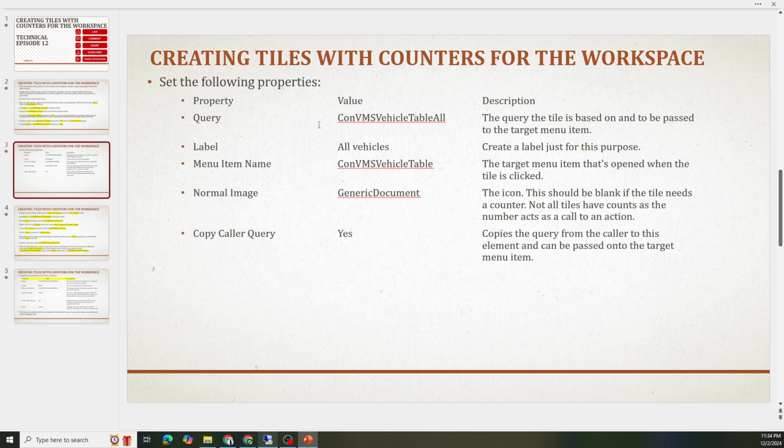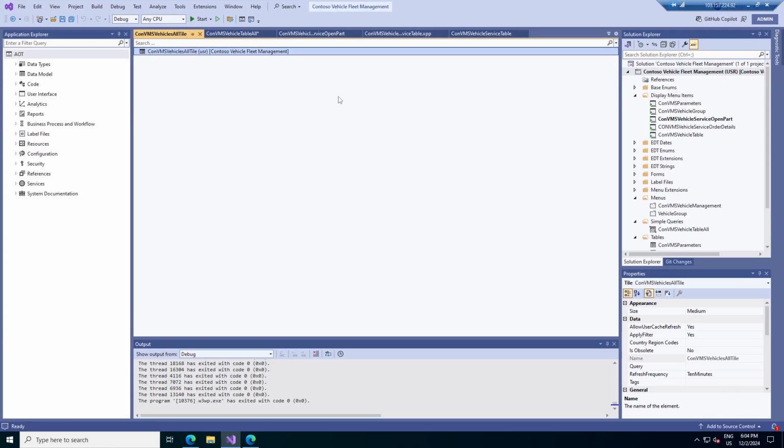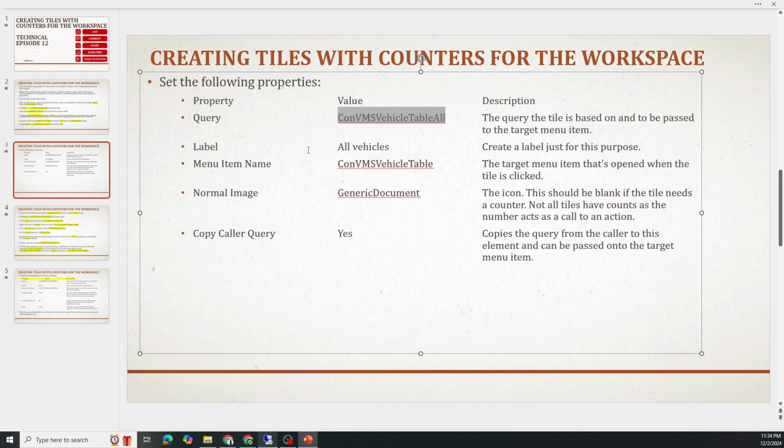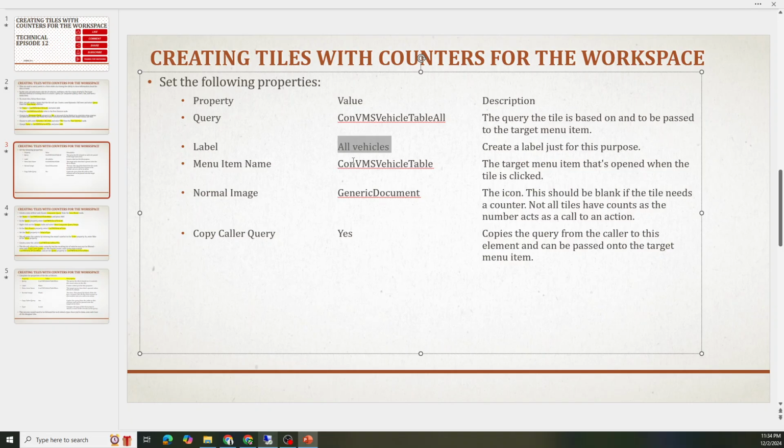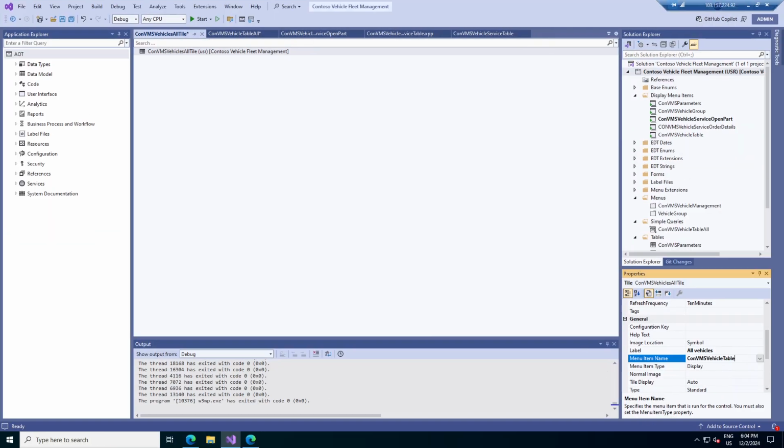Now we need to set the following properties. So the query of this tile will be used by this one. So on the tile we will use the query, and this is the query. After this, we need to give the label as all vehicles. So we will go ahead and give the label, all vehicles is the label. Then the second one is the menu item name, so it will show the menu item name of this one.